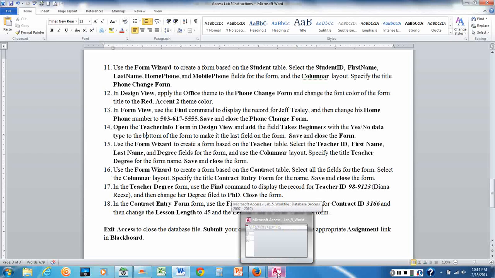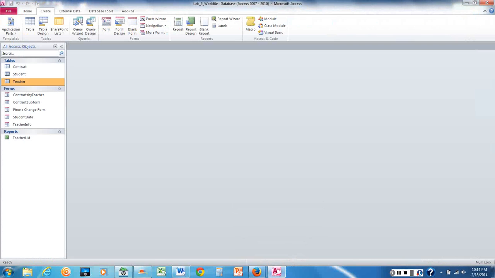Okay, I will bring up my Access file. And we're going to base this on the teacher. So on the tables, I would just go ahead and click teacher. And when we start the form, it will automatically default to that table. Okay, so use the form wizard. On your ribbon, click on Create. In the Forms group, click on the Form Wizard.